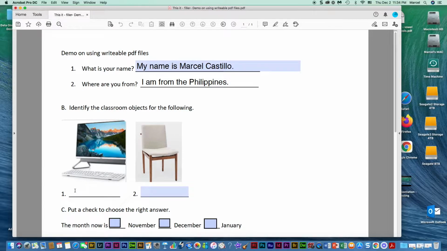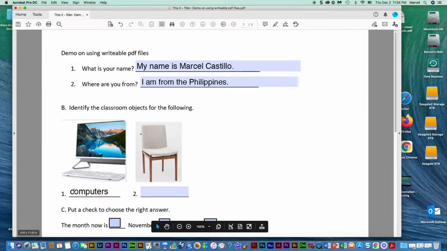Okay, this is a computer. They click on it, and this is a chair. Let's put down a computer, not computers. And this one here is a chair. So they're learning the indefinite article.